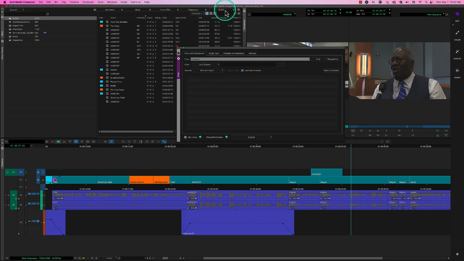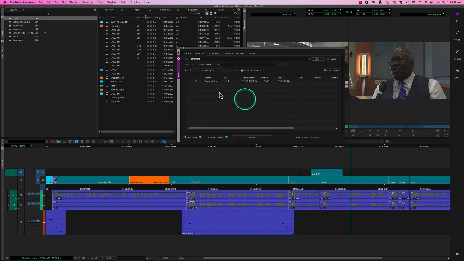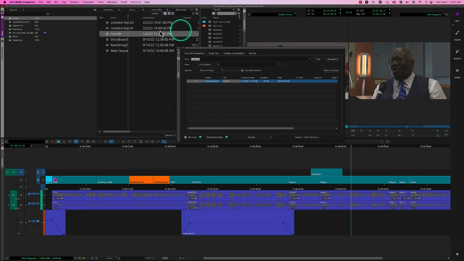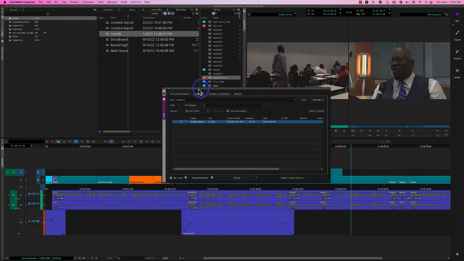Normally this window here, or even the custom sift, refers to only the one bin, but we can look in any bin in the project, and we can look in here and say, okay, we're going to find the name breakout in any column. We could filter by just the name column and search by the name column, etc. But we're going to choose find, and we're going to find the word breakout, and then we find the word breakout room here. And if we double click it, it's going to load it up in the source monitor, and it's going to park on it in here.